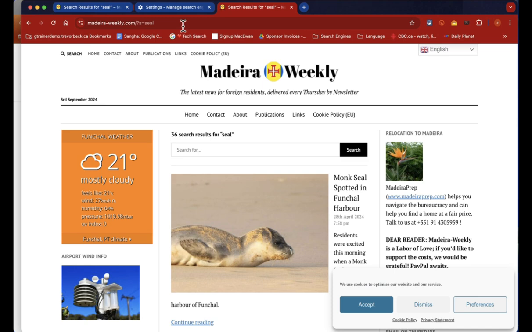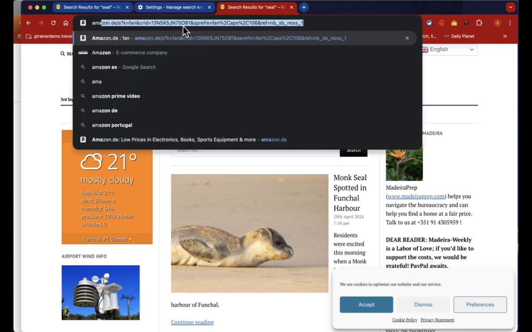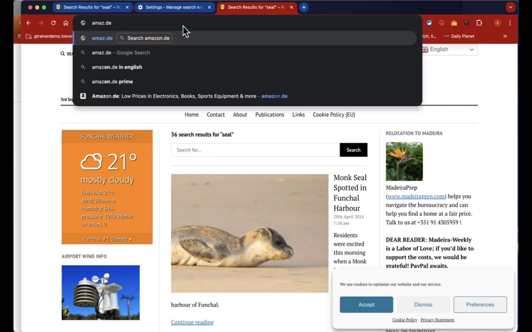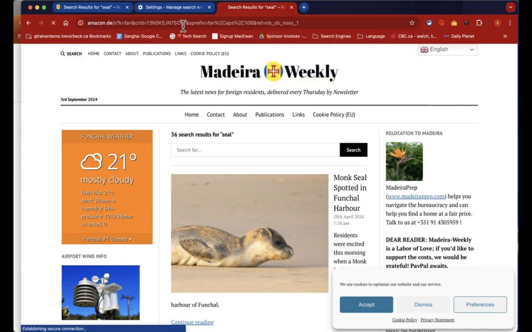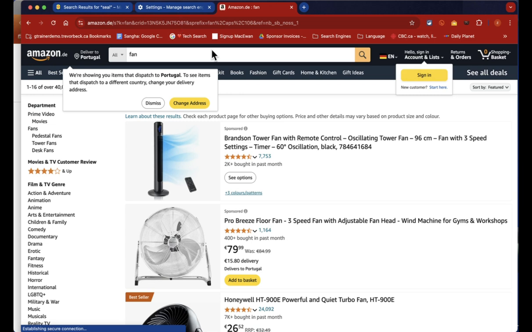If you use Command L or Control L, it'll automatically highlight the text in the Omni bar. So for example, I go like that. For me, it's Command L. Now I'm going to type in that shortcut. In this case, it was Amazon, I think it was amazon.de. Hit enter. So I'm now going to be searching Amazon Germany, and I'm going to type fan, and there's my fan. I didn't have to go to Amazon. It did that for me.